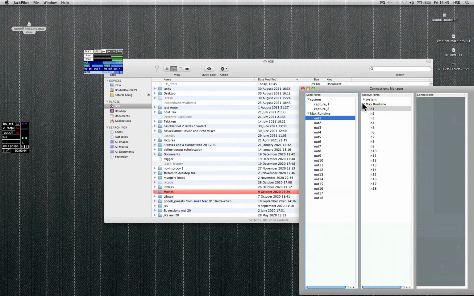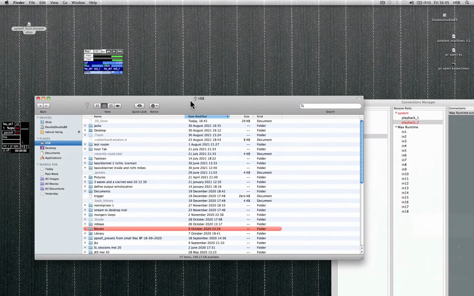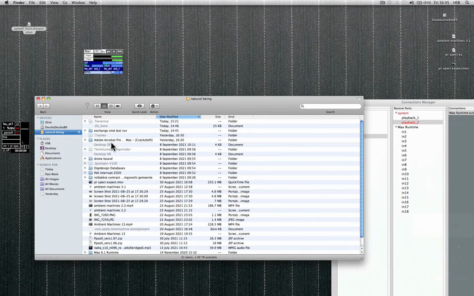Almost there. Yep, here we are. And so that's part two for the exchange command. Test run. List the whole folder. I just dump it here for now.